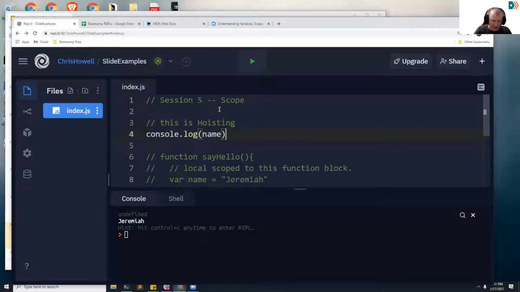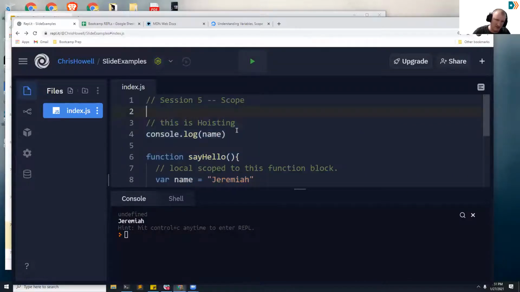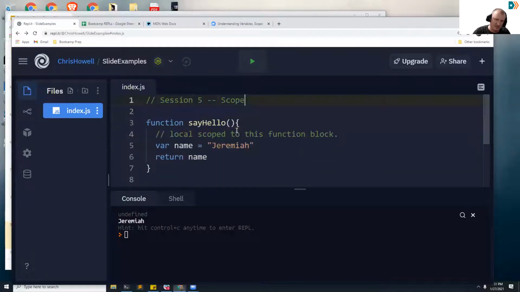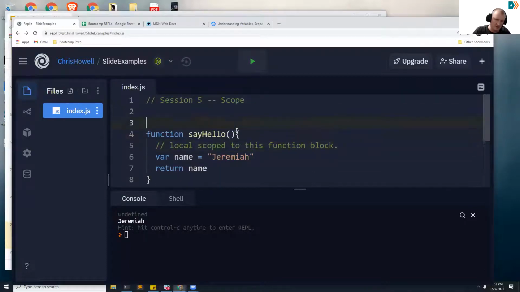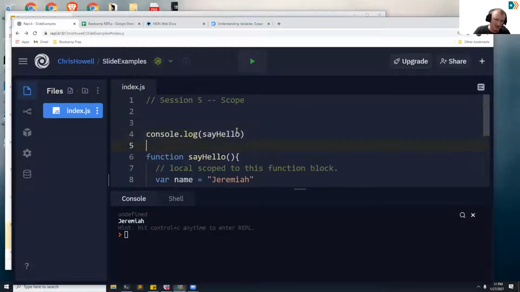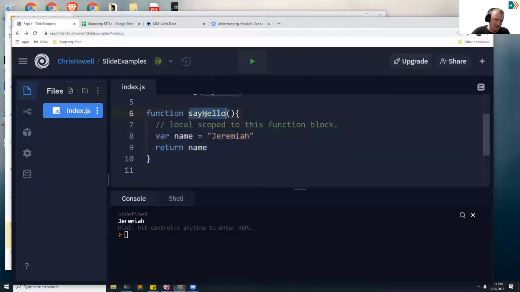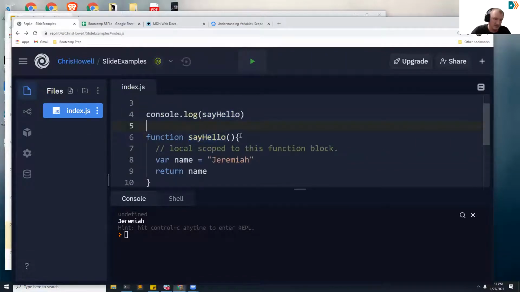Oh, excuse me. I'm going to uncomment this function right here just so we can review that. So just like a variable, I want to try to console.log whatever sayHello is prior to me defining it. And I want to see if JavaScript says reference error, that doesn't exist, or if it gives me something. So it gave me something.